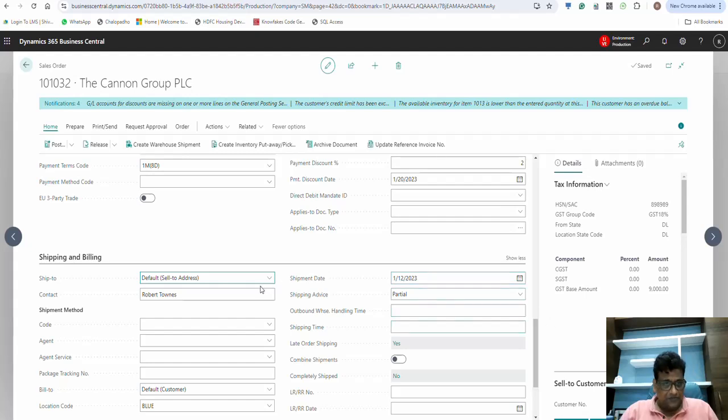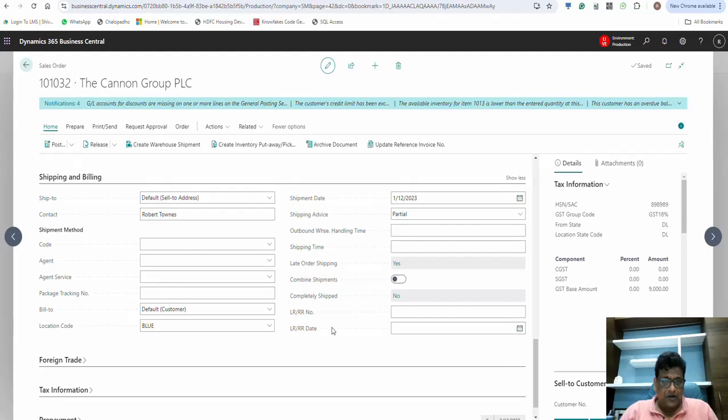Similarly, I can have a different bill-to address. I can use another customer. I can give a customer bill-to address. Now this helps me in giving the right kind of invoice and all that.